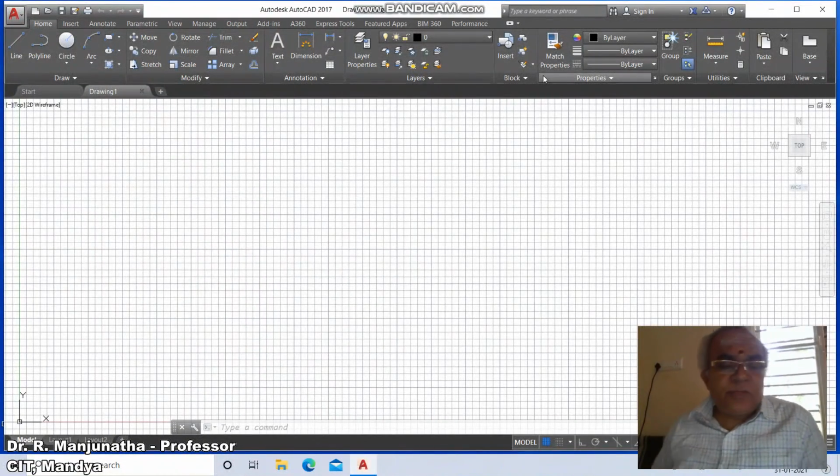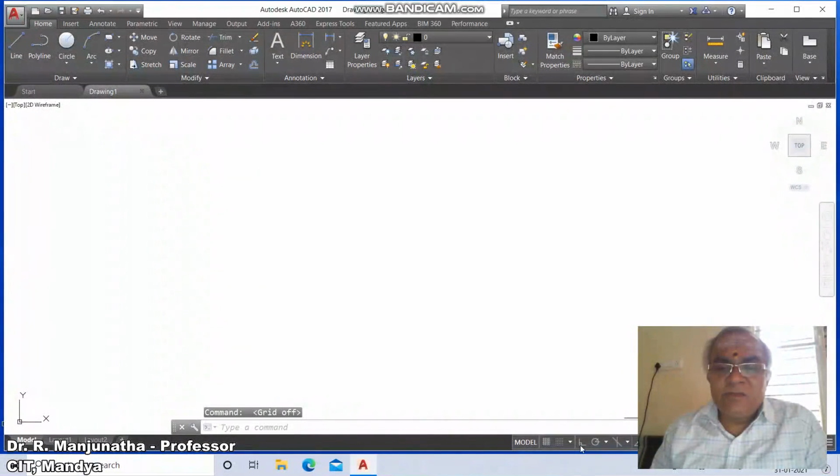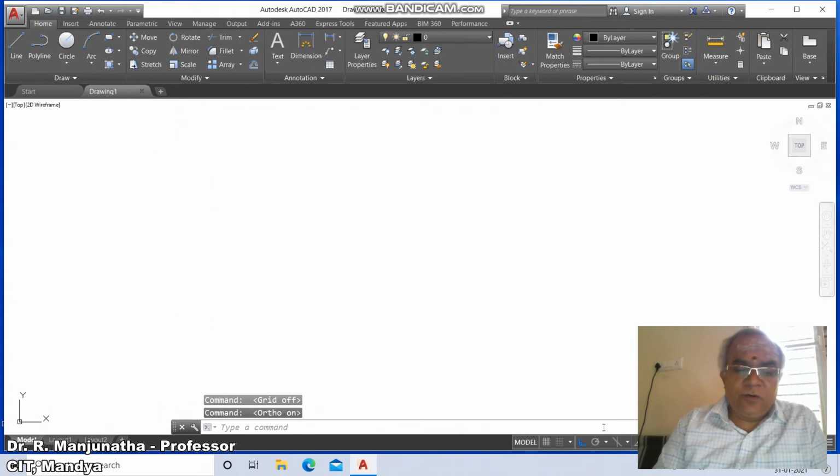How to draw by using AutoCAD. So first we'll go to AutoCAD software and switch off the grid mode and switch on the ortho mode. Now first we're going to set the limits. So first we'll go for the limits command.